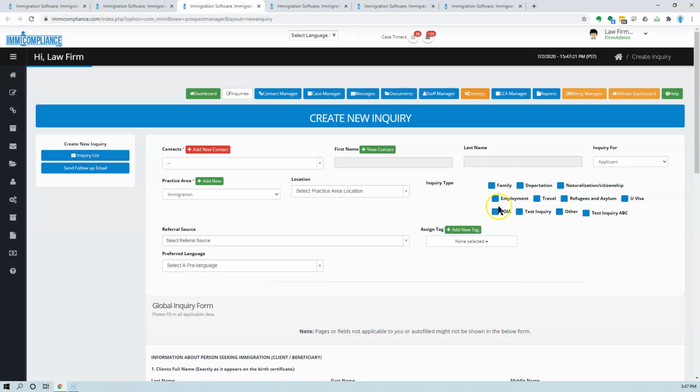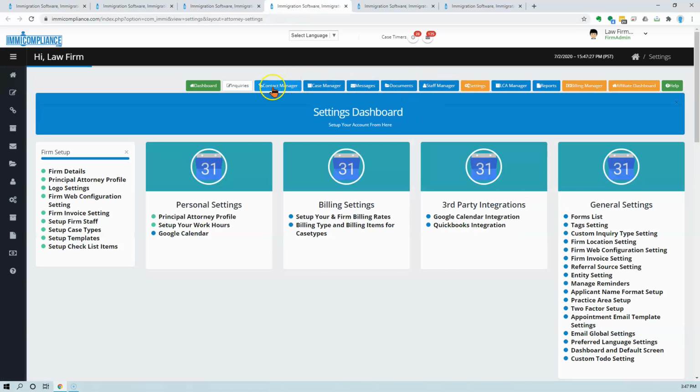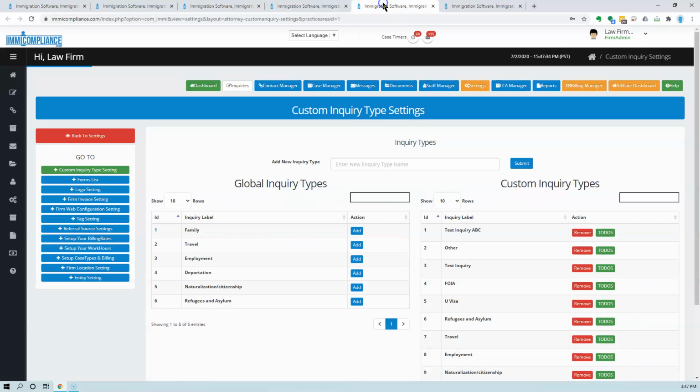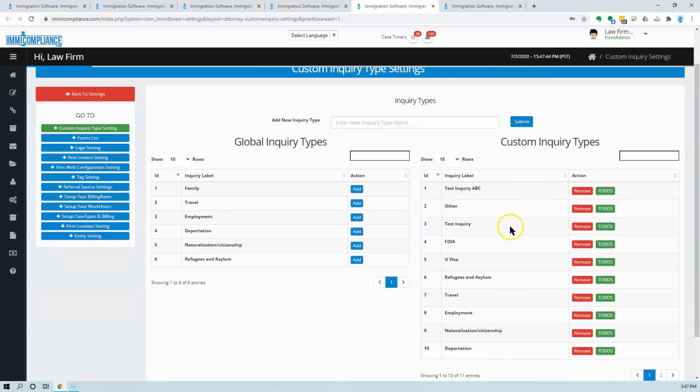Okay, to create any new type, what you do is you go to settings. In the settings, you see the custom inquiry type settings. You click on this and this is where you land. Here we have the global inquiry types, and any inquiry type that you have in your system, in your account, these are the inquiry types you see. Okay, these are all included in this account.